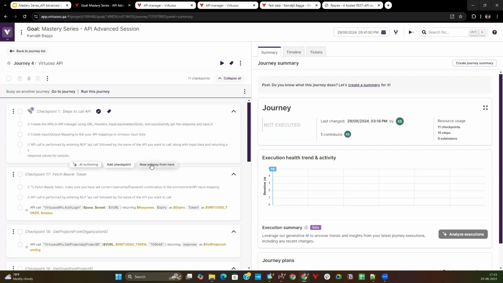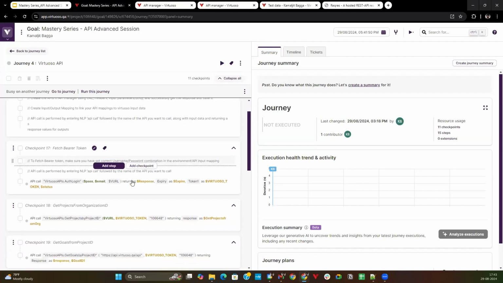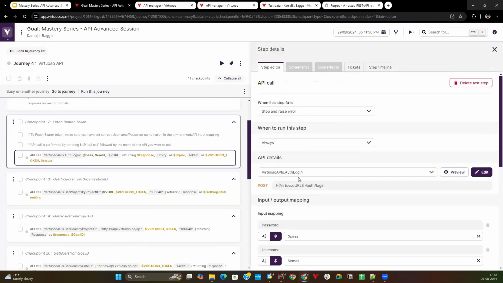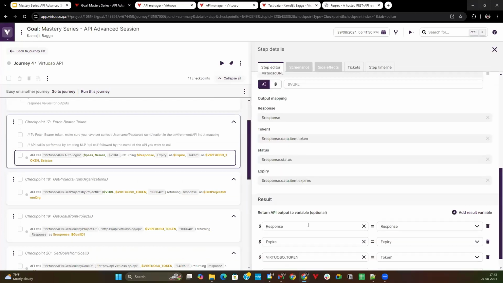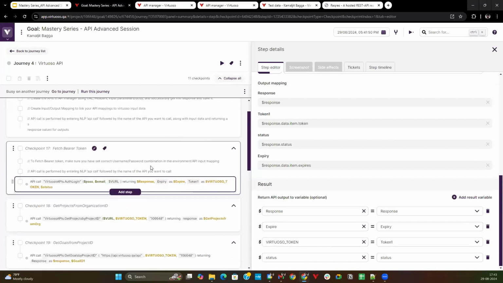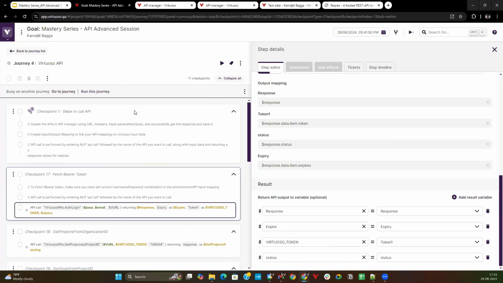But I have just covered 9 basic APIs here, just to show you how it is. So the first one here is to fetch the bearer token, which is basically calling the Virtuoso server, passing in my email and password, and fetching my token, the expiry date of the token and the status. Let me try and run this.